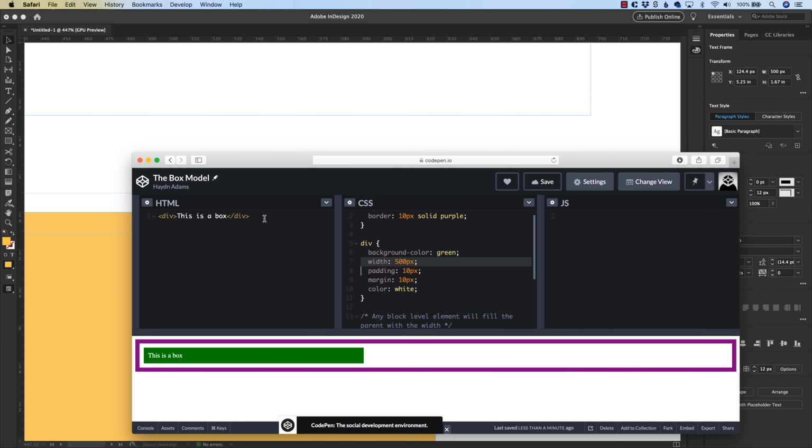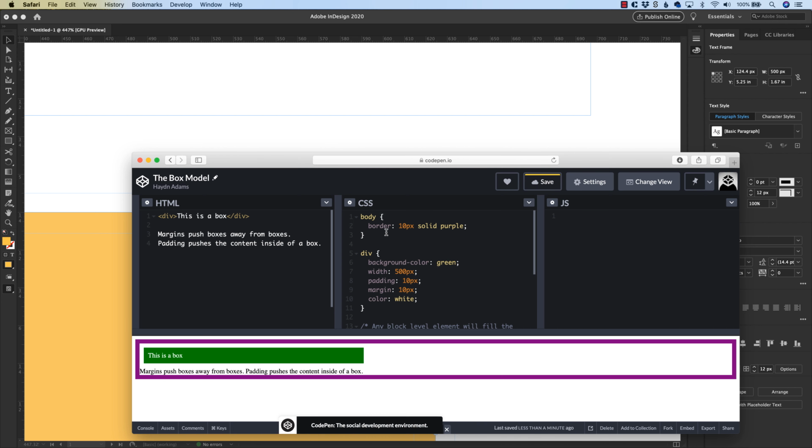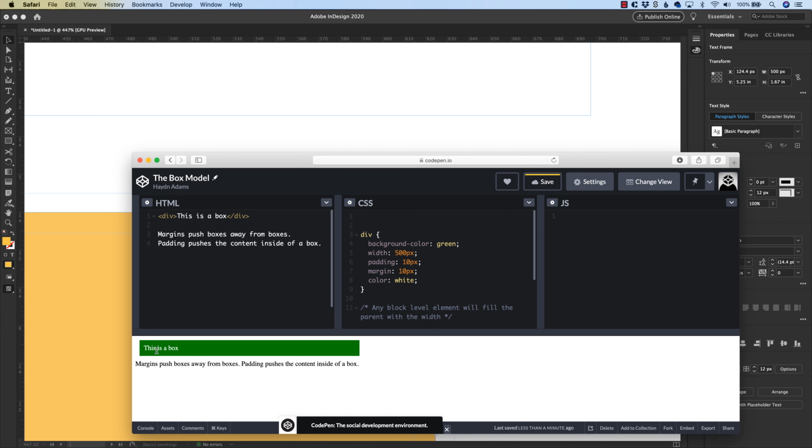That's how we describe margins. So margins, if I use some notes, margins push boxes away from boxes. Padding pushes the content inside of a box. So we can take out the body area now. There we go. That's better. So margins push boxes away from other boxes essentially.